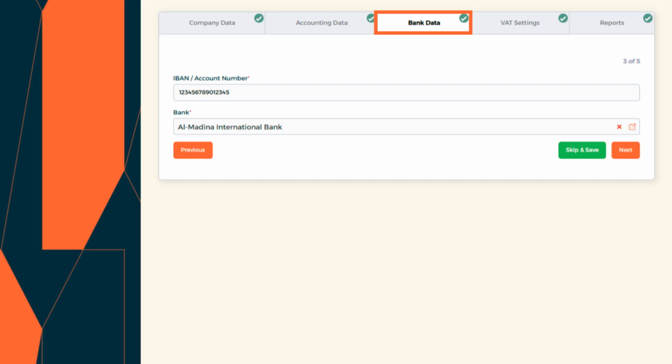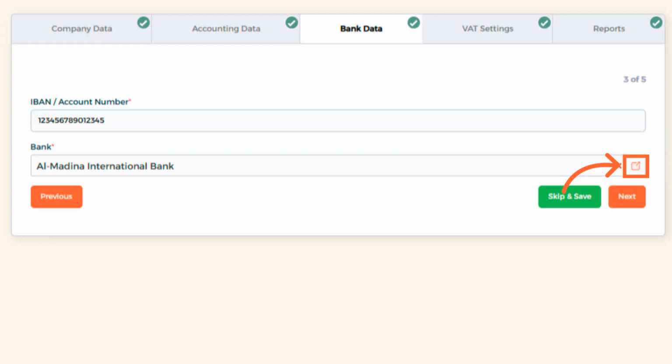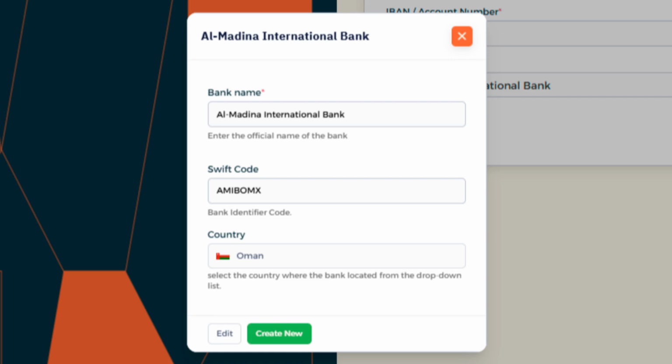The next section is Bank Data. Here, you can enter your banking information. To add a bank, simply click the Quick Add icon. Provide details like the bank name, SWIFT code, and country.